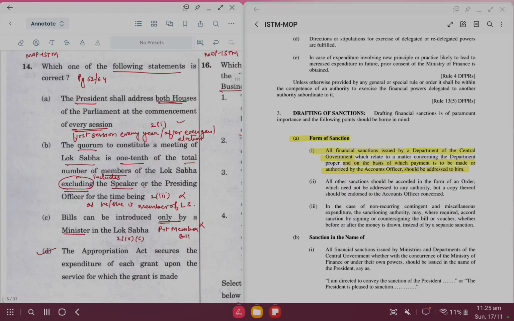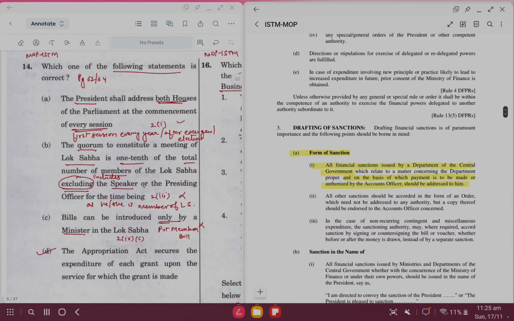Which one of the following statements is correct? The President shall address both houses of the Parliament at the commencement of every session. No, it is incorrect. It's not every session. It is the first session after general election and the first session after the budget.